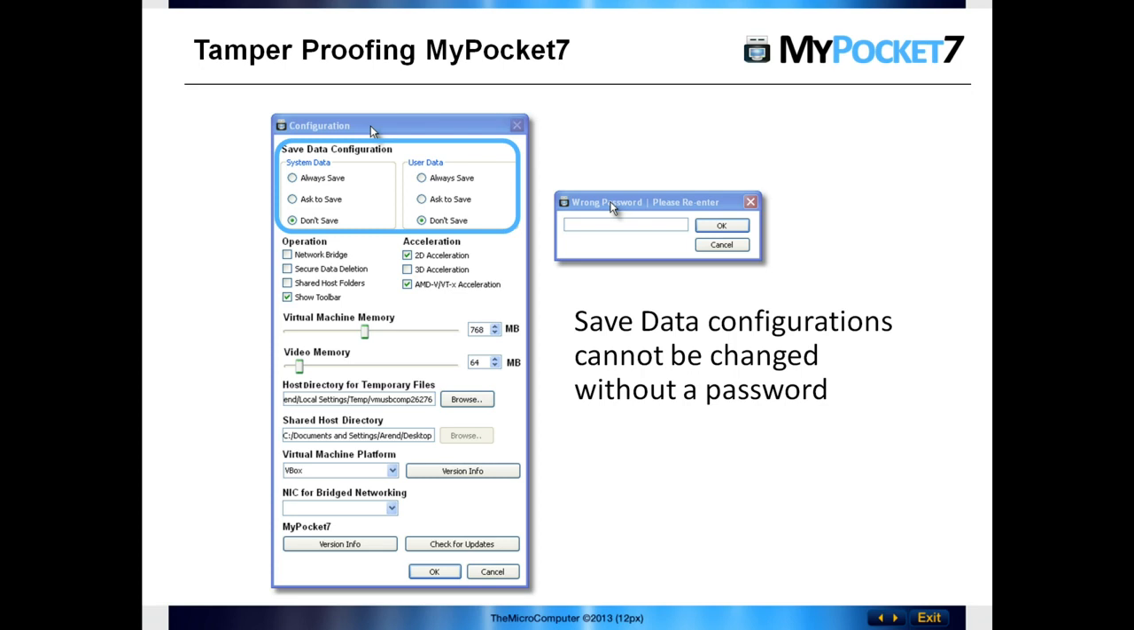If you want to completely tamper-proof your MyPocket7, enable the password protection and set the Save Data configuration setting to Don't Save for user and system data. This allows you to lend the MyPocket7 to anyone and ensure that you get it back in the same state it was when you handed it over.